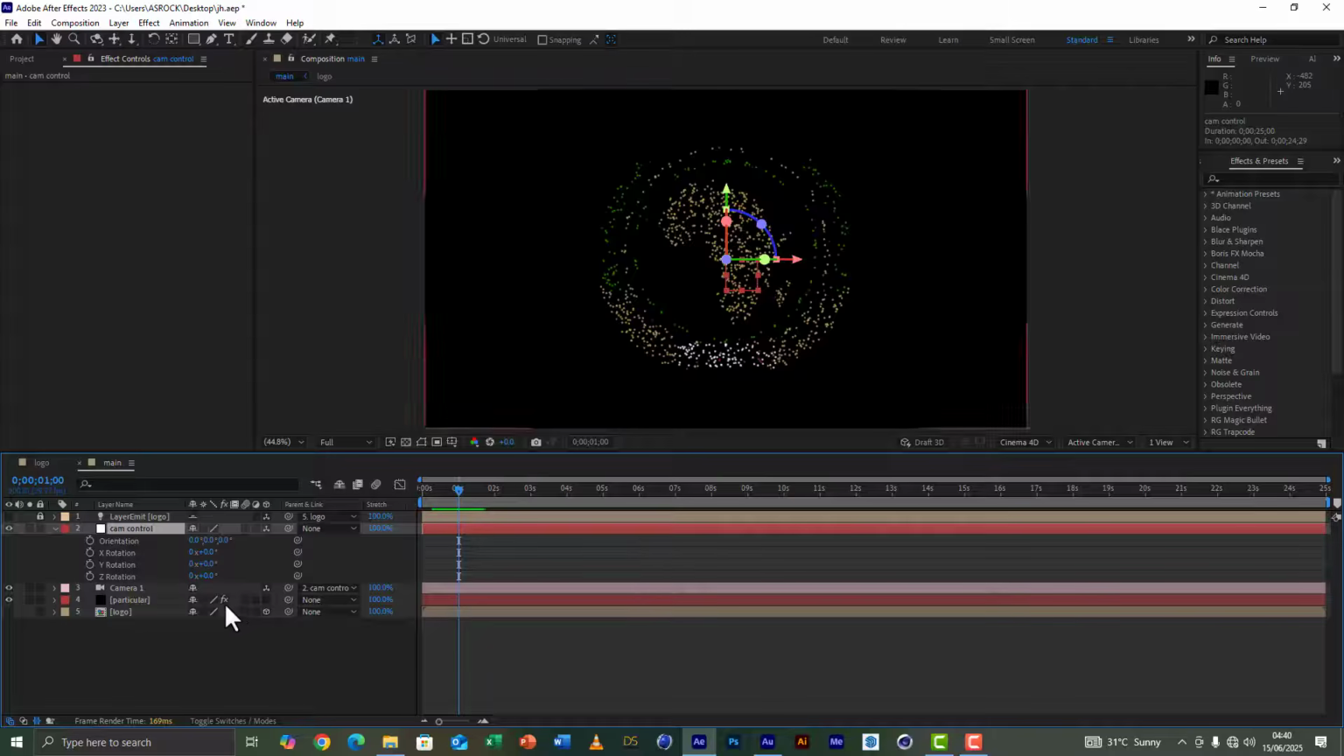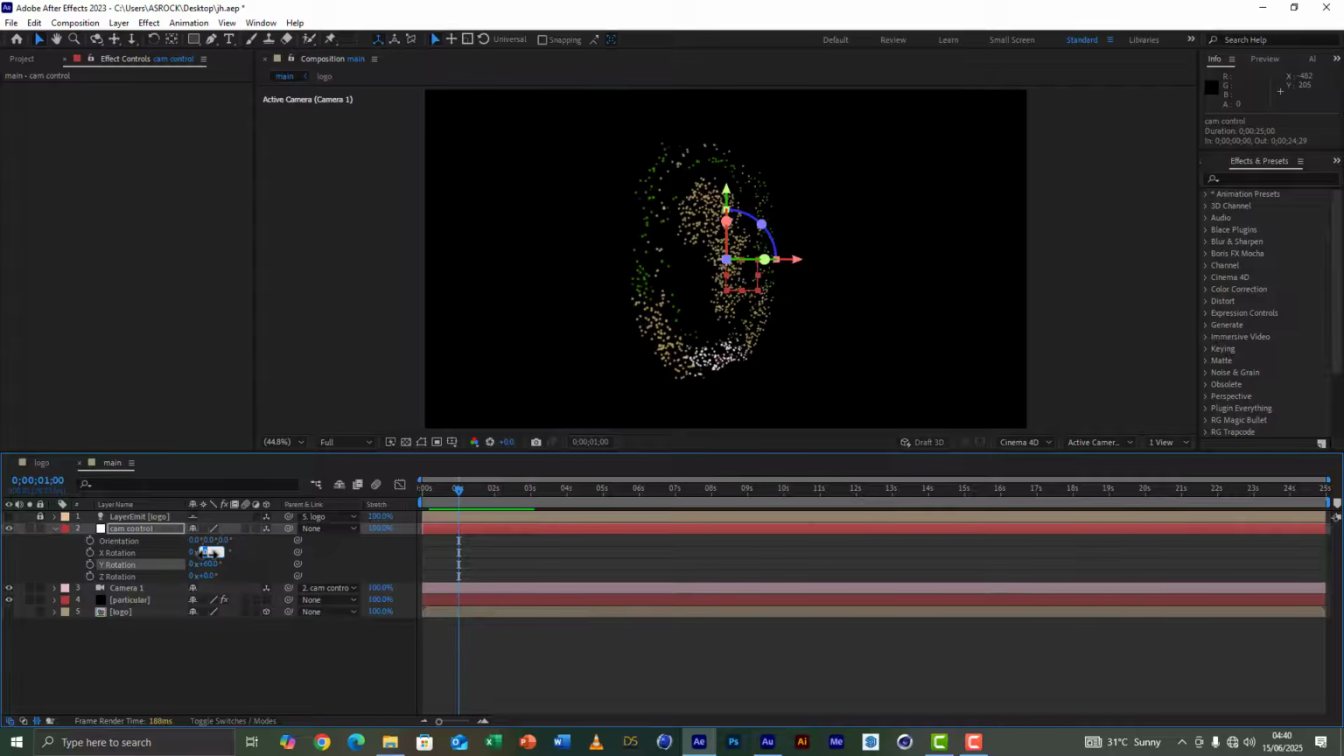Let's rotate the logo a bit. So on Y rotation, let's go something like 60. Then on X position, let's go something like 30. Okay, we will change it later.